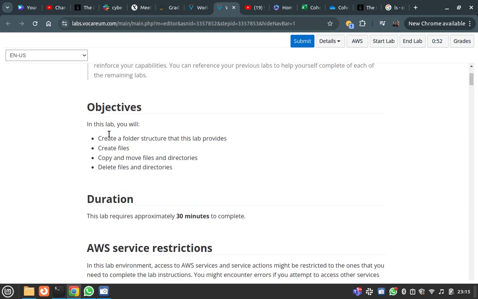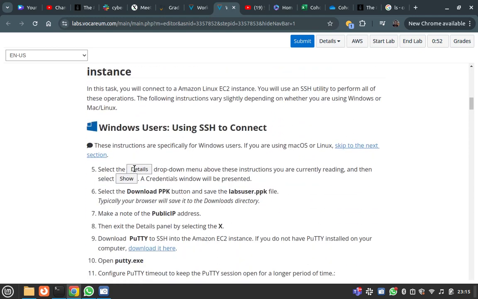Some of the objectives that we are supposed to be achieving here: we'll be creating a folder structure that is already provided within the labs, and then we are going to be creating files. We're going to be copying and moving files and directories, deleting files and directories, and basically that's it.